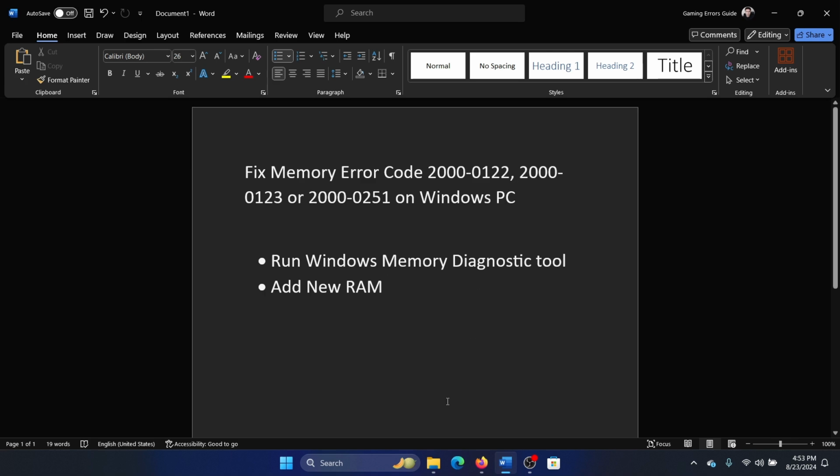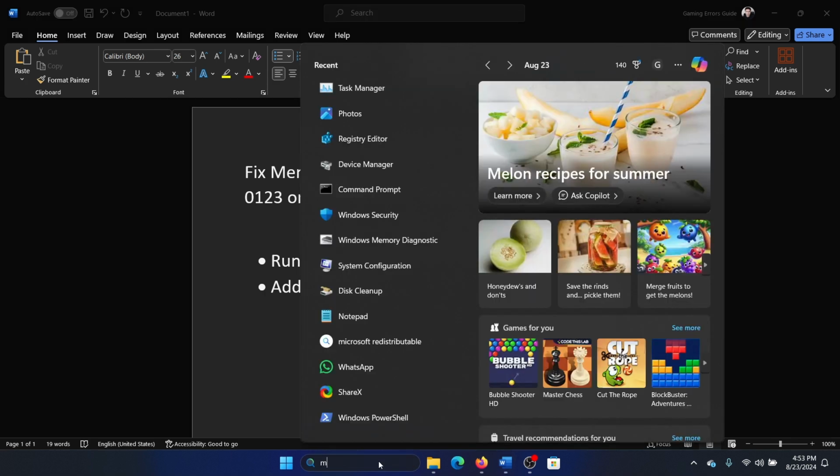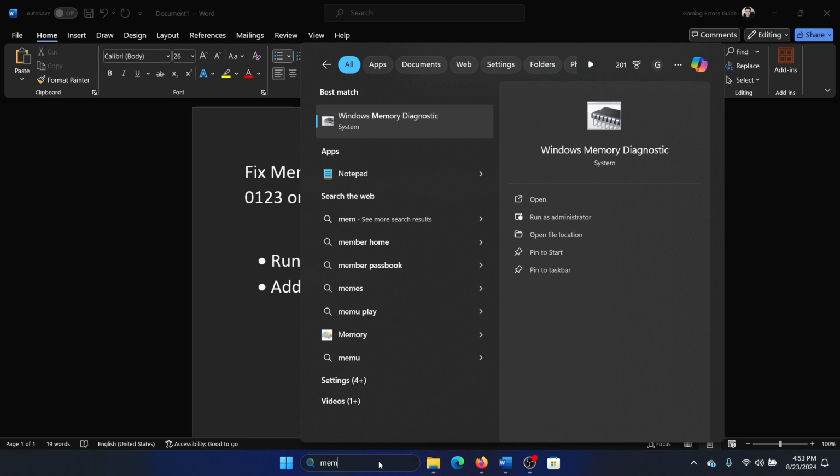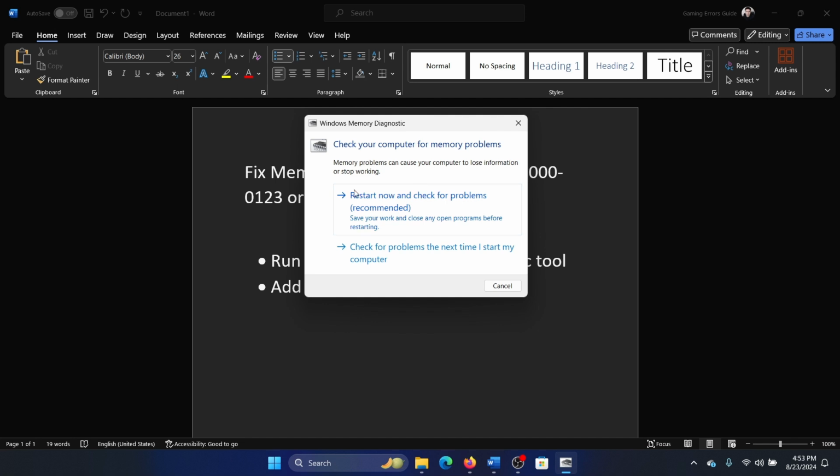You can run the Windows Memory Diagnostic tool. Search for memory diagnostic in the Windows search bar and open the Windows Memory Diagnostic tool. Now click on restart now and check for problems.